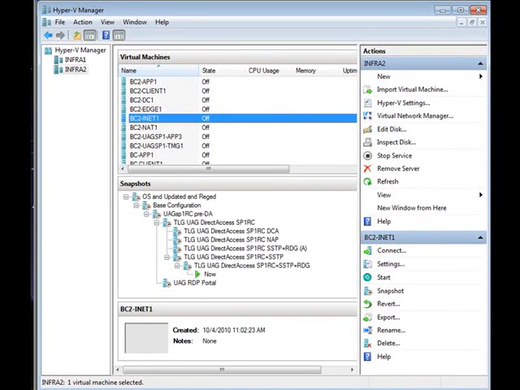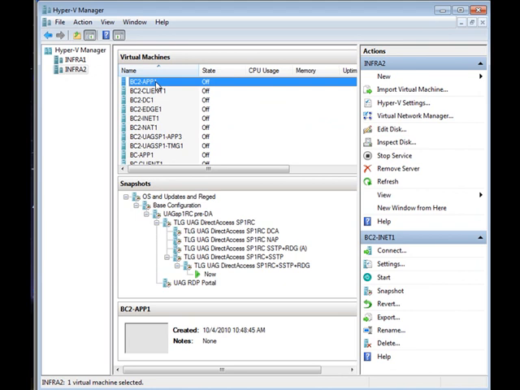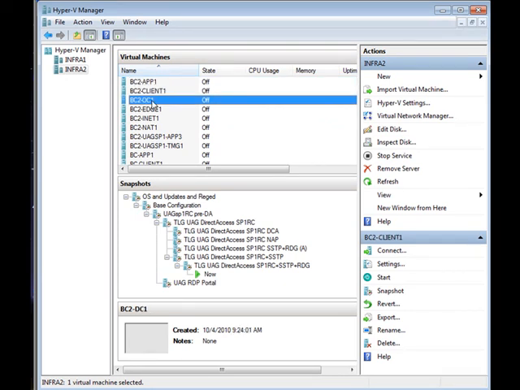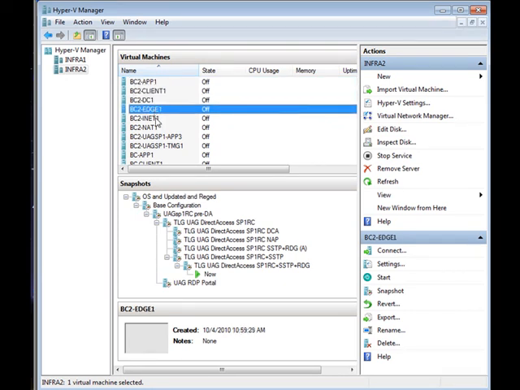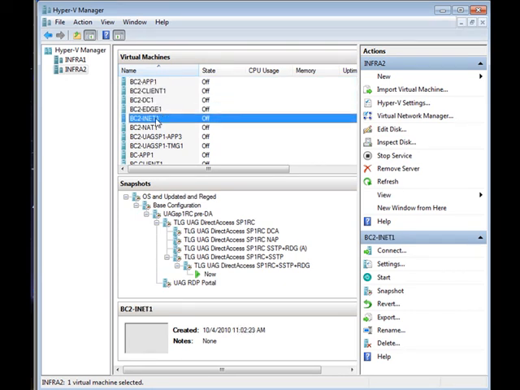Okay, in this video we're going to take a look at snapshots and how you can use snapshots to save your virtual environment. If you look here, you can see something that might look familiar, and this is the base configuration, and you can see app 1, client 1, DC1, edge 1, and iNet 1. These are the 5 servers that participate in the regular base configuration.